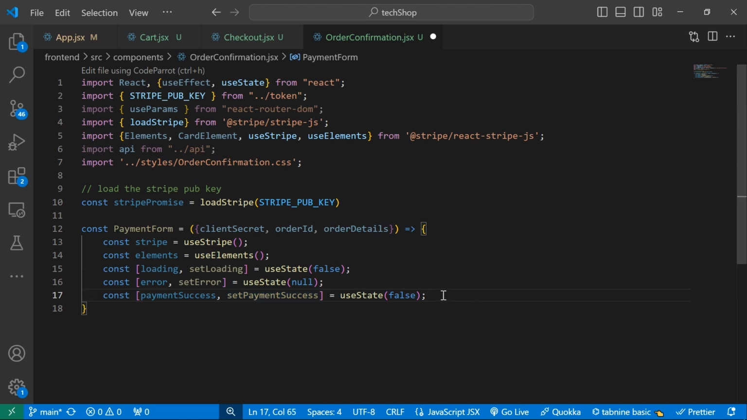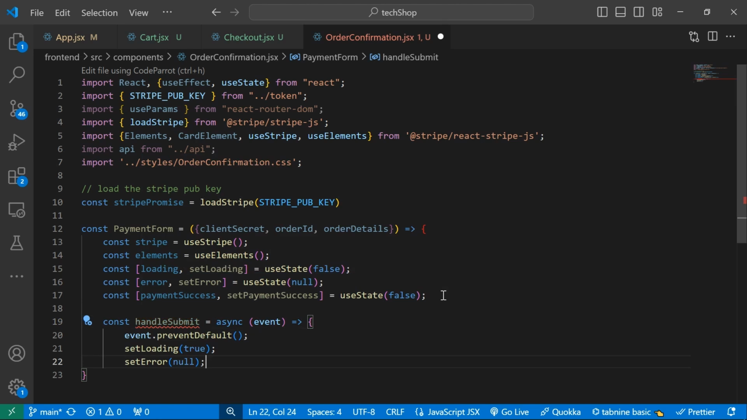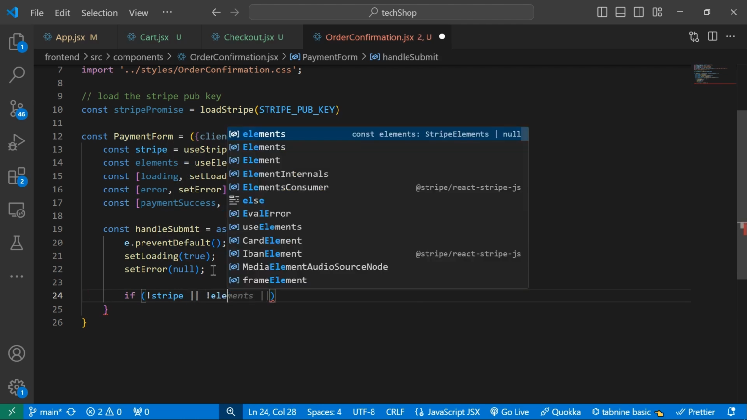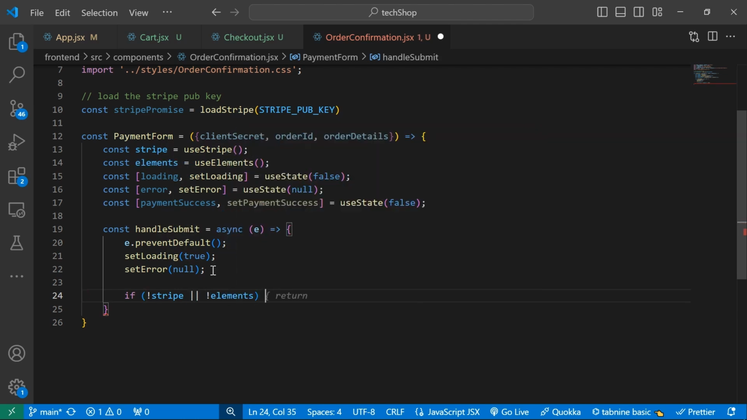Now let's handle the submit. For the handle submit, do the usual thing, handleSubmit, and we'll use async, but let's leave it as e instead of writing the full event, and this will have to be e.preventDefault. Set our loading to true, then set our error to null. Thereafter, if not stripe or not elements, go ahead and return.